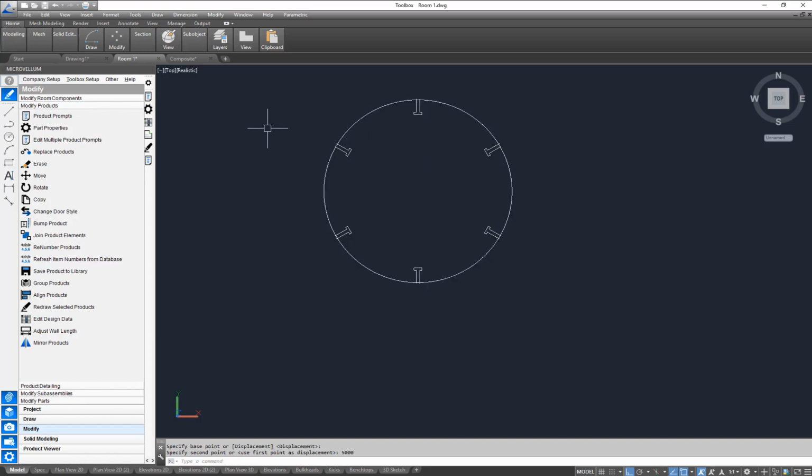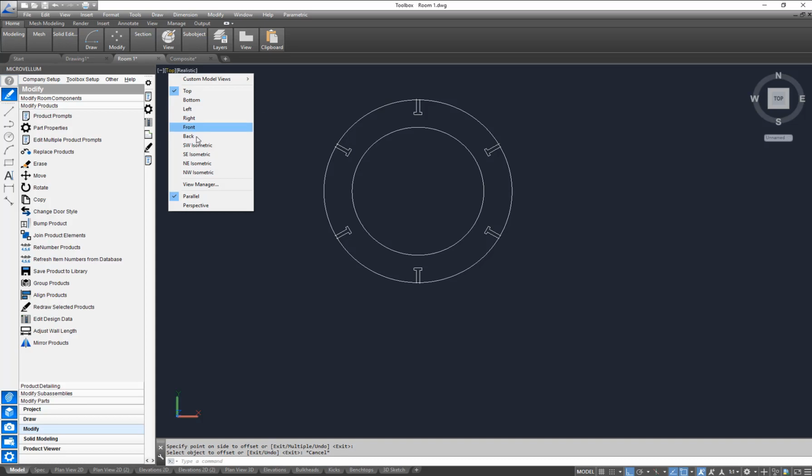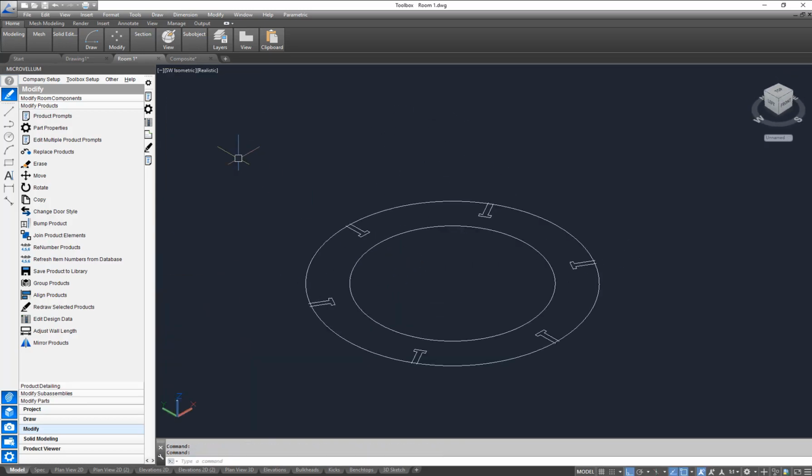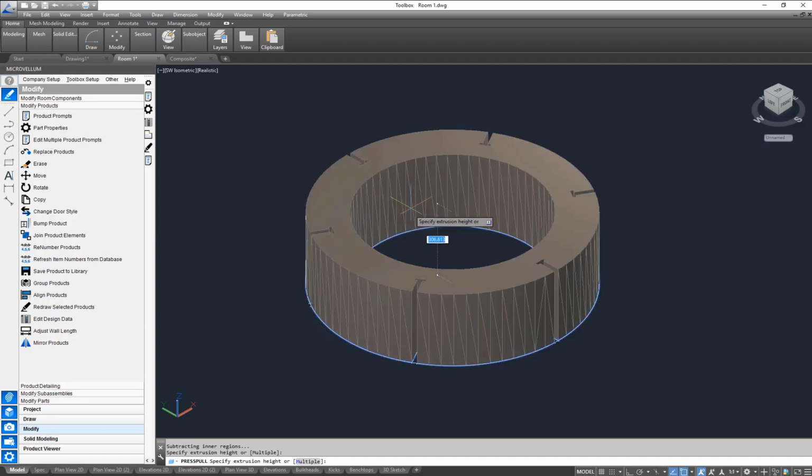So now that that's done, last thing to do in this plan view here is just use our offset and key in 150mm and just offset that border here. So here's our rib, here's our cutouts, and here's our internal cutout there. Then I'm going to come down to our view selection and just go back to our southwest isometric. Under here, I can go to my modeling and to Presspull. So what I need to do is just click anywhere within that internal boundary.